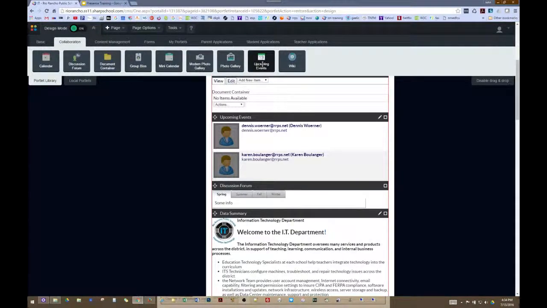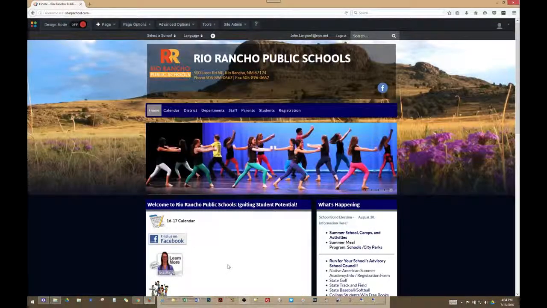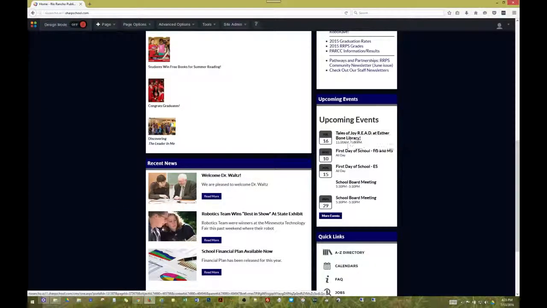And in a similar fashion, the upcoming events works in a very similar way. In fact, let me show you what that looks like. On our home page here, we have some upcoming events, and this is being fed from the main Rio Rancho Public Schools calendar. And so this is exactly what it would look like if you decide to use that portlet on your page.